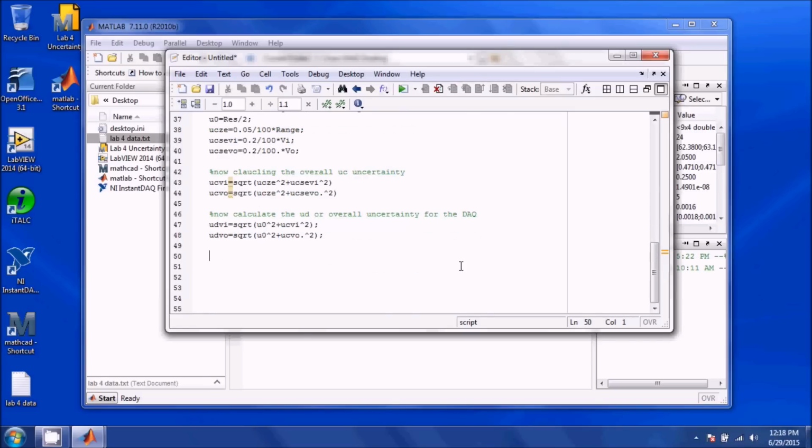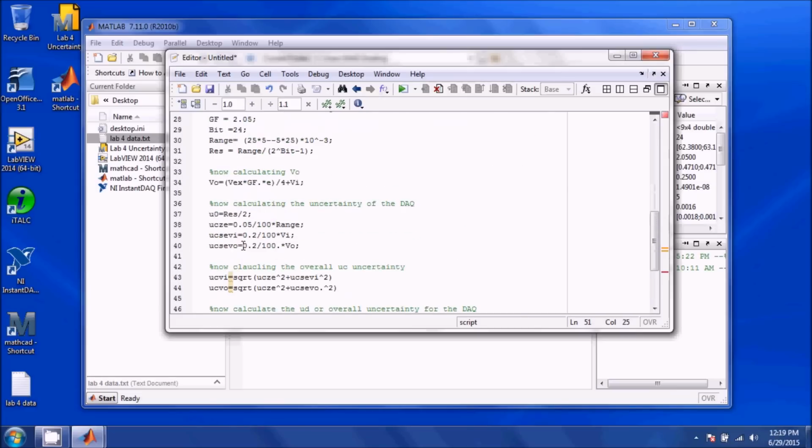Now the next part we're going to do is calculate the uncertainty of strain. So now calculating the uncertainty of strain. And we're going to do that as UE is equal to E dot times square root of the uncertainty of VI divided by VI, and we're going to square that, plus the gauge factor and its uncertainty. We haven't defined the uncertainty of gauge factor, so I'm going to go ahead and define it before U0 here. So UGF, I'm going to say, is 0.1.